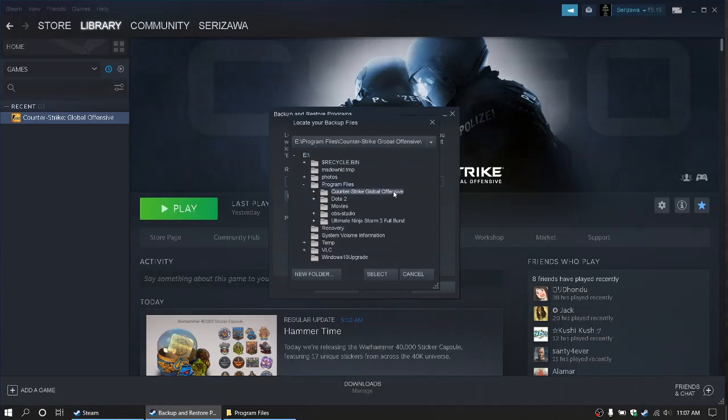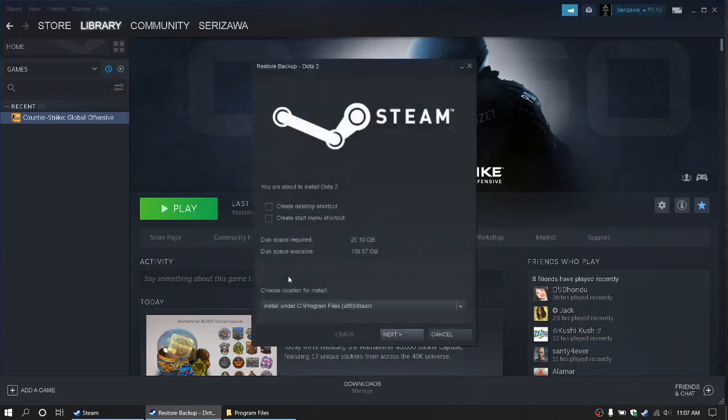I've made this backup previously, but since I have Counter-Strike already installed, it will give errors, so I'll install another game, that is Dota 2. Select it and then click on next. After you click on next, it will show you this tab. If you want to create a desktop shortcut, check this box. If you want a start menu shortcut, check this box. If you don't want either of the above, just keep it as it is and then click on next.